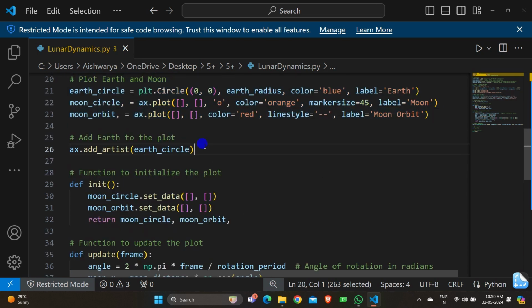So next we have to add the Earth to the plot. So we have ax.add_artist(earth_circle). This adds the Earth circle to the axis as an artist object.